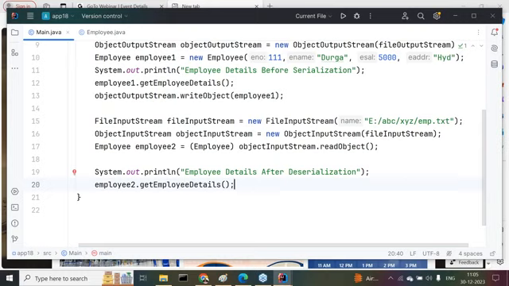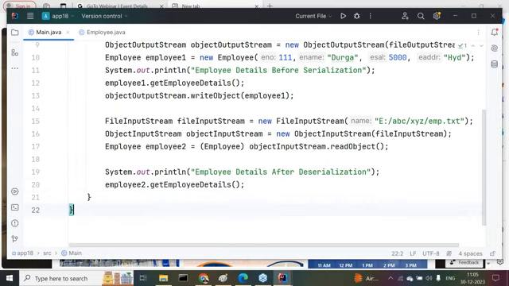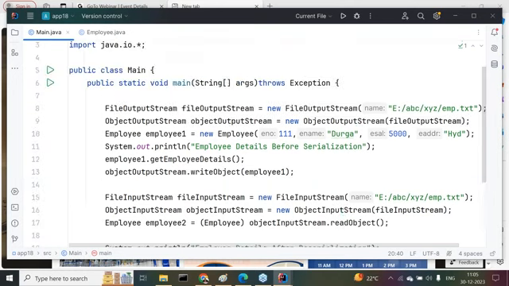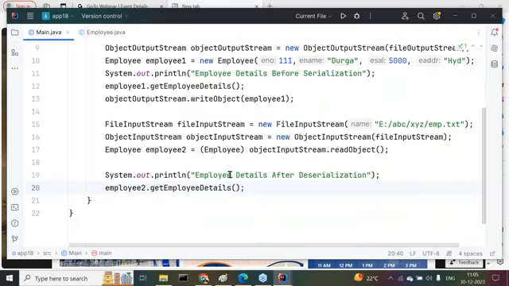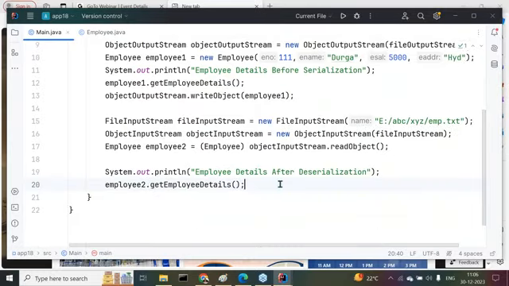Whenever we complete this, this total part is completed. Deserialization is also completed. Now we are trying to get the data from deserialization, that means from the employee2 object. Employee2 object is the deserializer object. Employee1 is the serializer object. Employee2 is the deserializer object. Now let's understand this clearly.